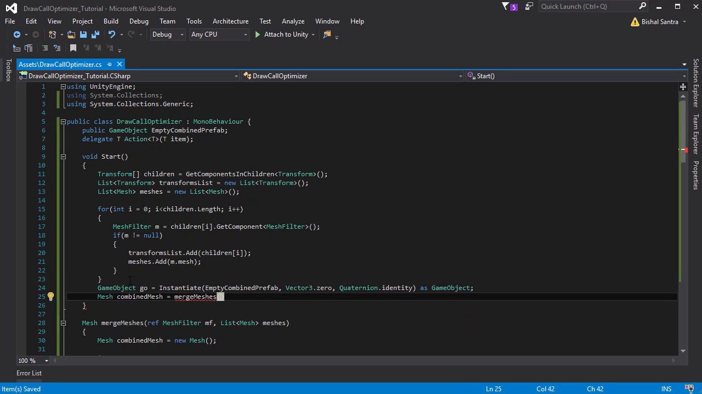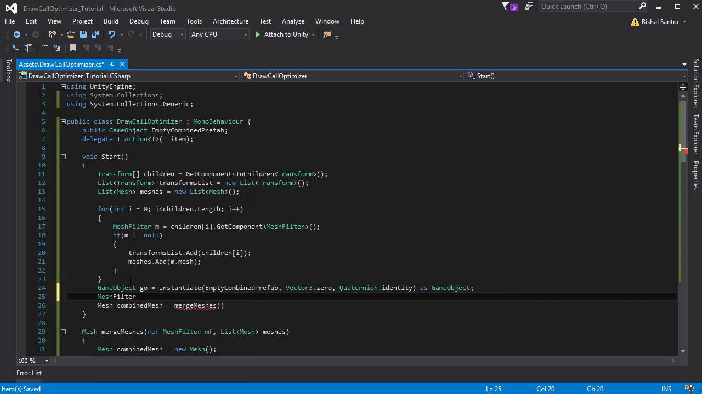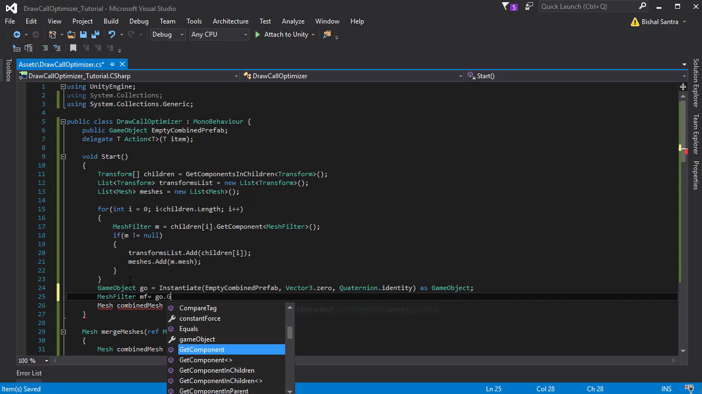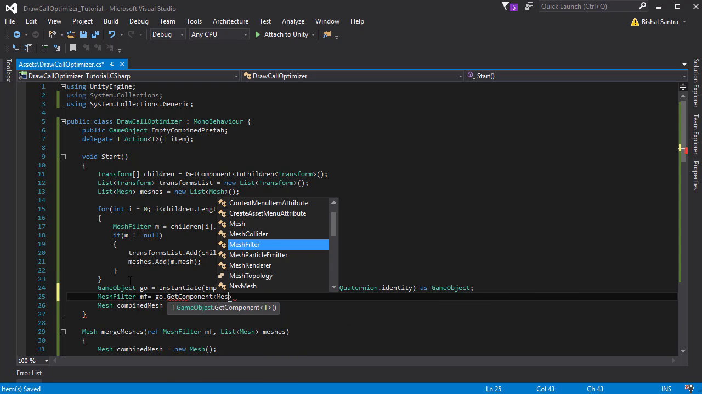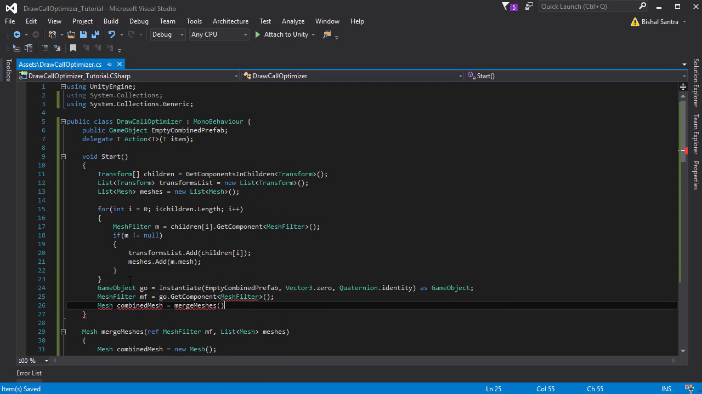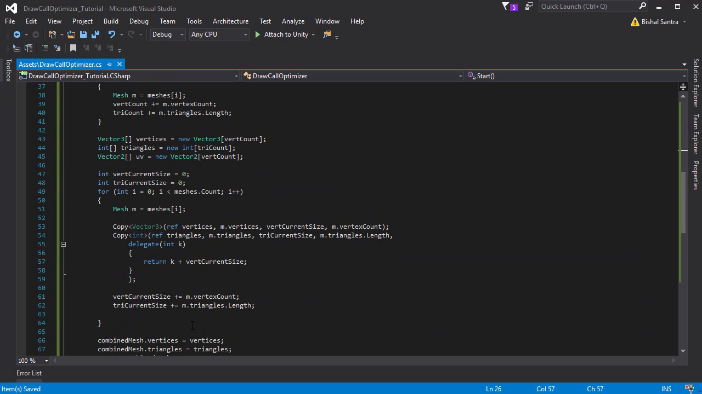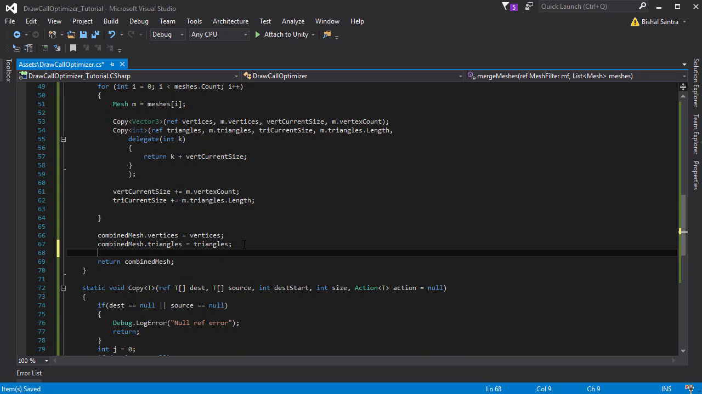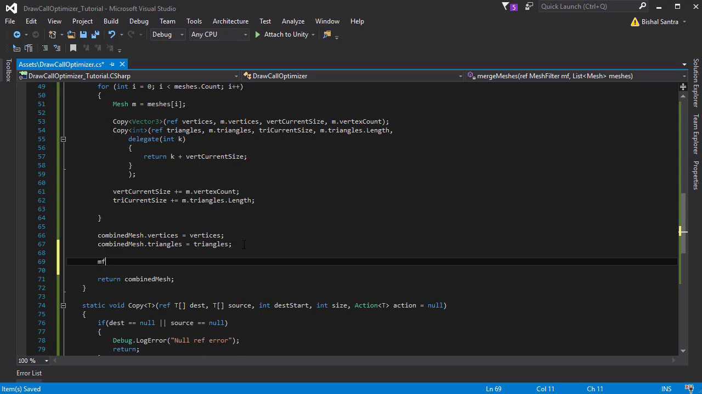Okay, so now once I've done that, we need to get a reference to the mesh filter. MeshFilter mf equal to geo dot GetComponent MeshFilter. Now we pass on the reference of mf and the list of meshes, so that is meshes itself. Okay, now we forgot to do one thing in the merge meshes function. We have to assign this mesh to the mesh filter that we have passed. So mf dot mesh equal to combined mesh.